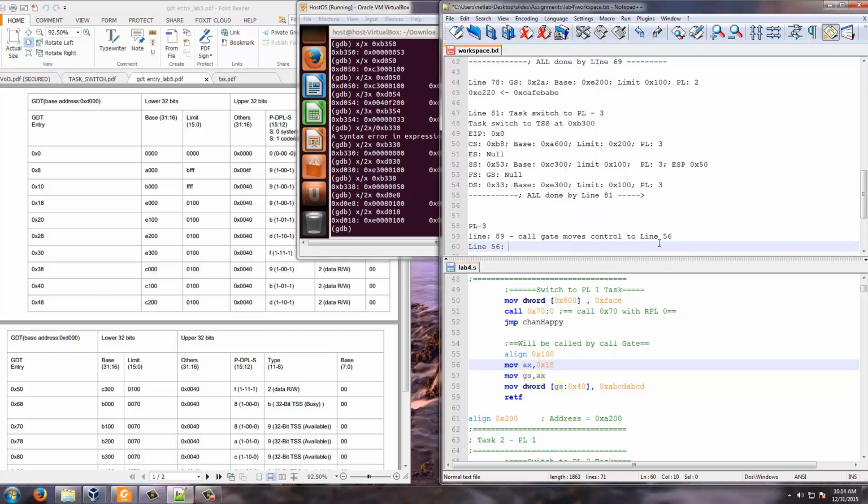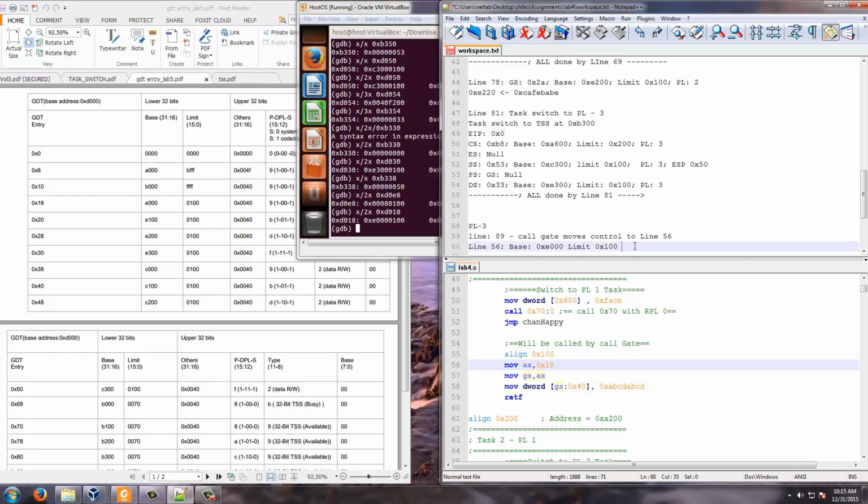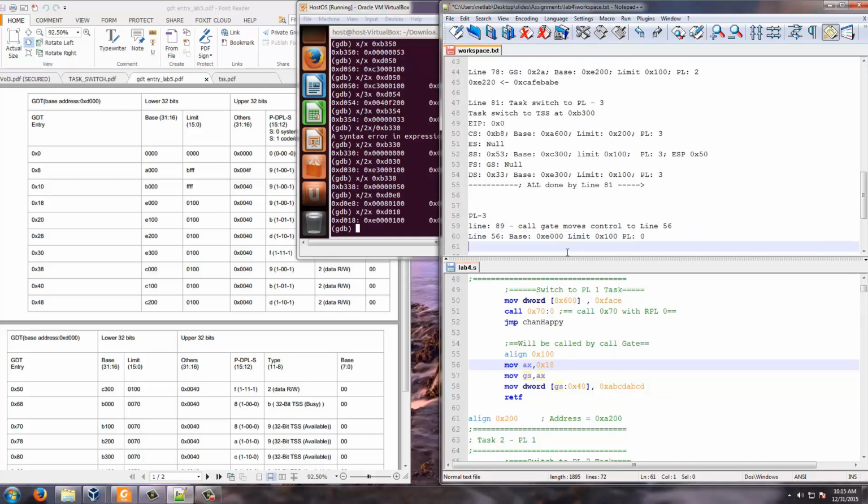So what is there in x/2x? 0xD018. Move E1000. So this is moving into GS. Base is 0xE1000 and limit is 0x100, and this is 4092. So this is privilege 0. I am trying to do a privilege 0 activity here. I am in privilege level 3, and just by using a call gate, I am now trying to execute privilege level 0 code.